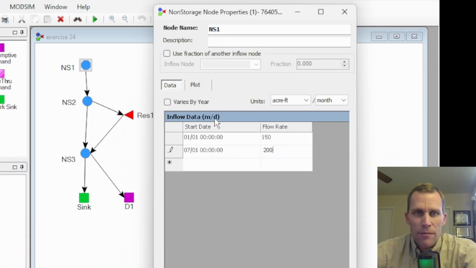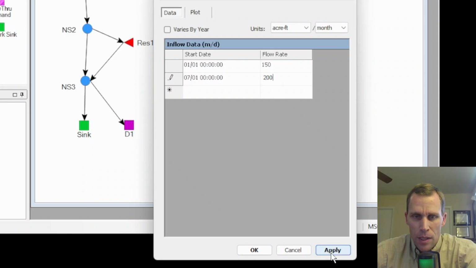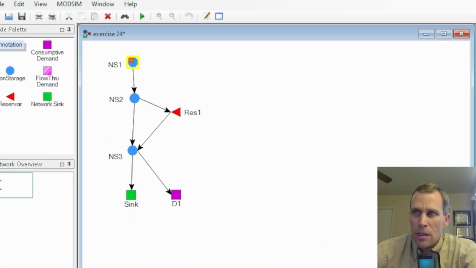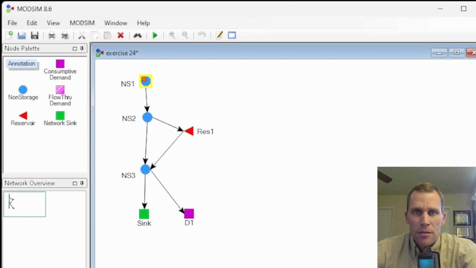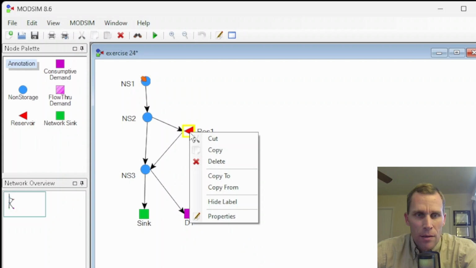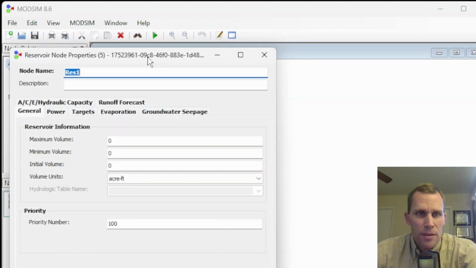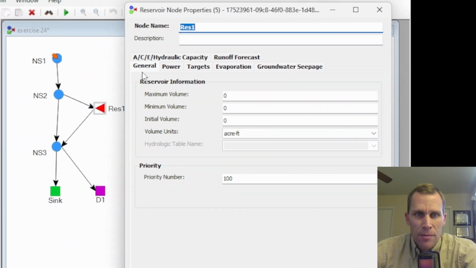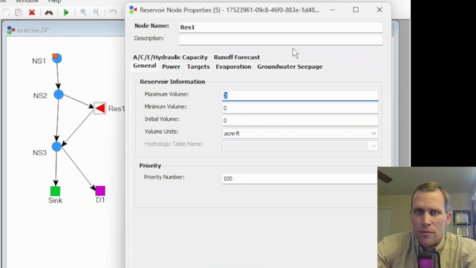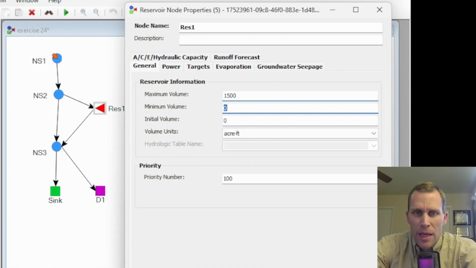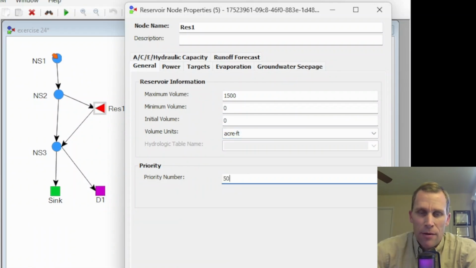Anyway, here is the inflow for NS1. Click apply and click OK. Let's go ahead and define some reservoir properties. So right click on Res1 properties. And then in the general tab, which is already selected, I'm going to set the maximum volume to 1500. The minimum and initial volume will both be 0. The units are in acre feet. And then I'm going to set the priority down to 50.